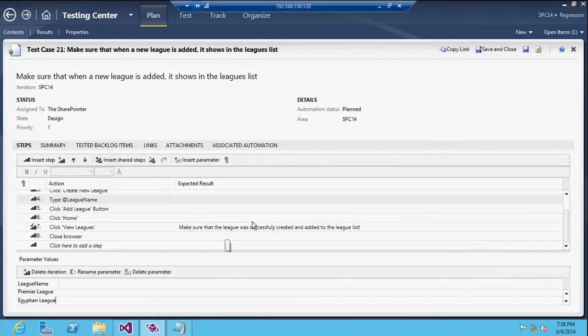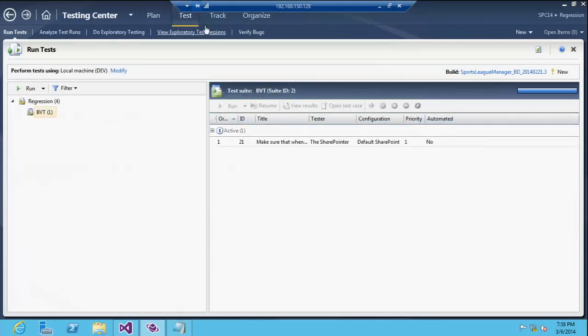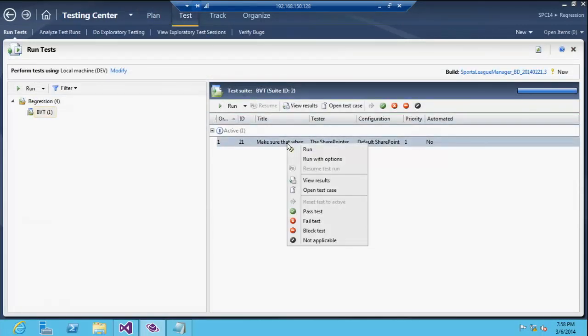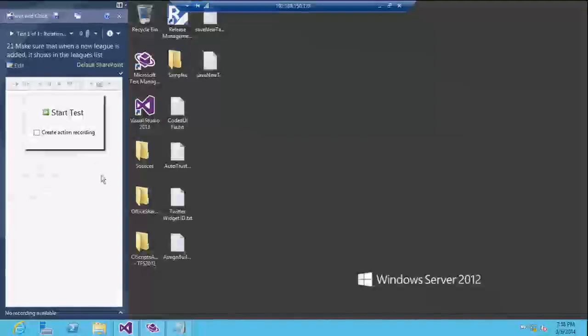I'll close it. And now I need to start my manual tests. So now, again, I'm wearing the tester hat and trying to manually verify the build. I'll run my test case. And now it opens Microsoft Test Runner. Microsoft Test Runner is Microsoft's tool for manual testing.